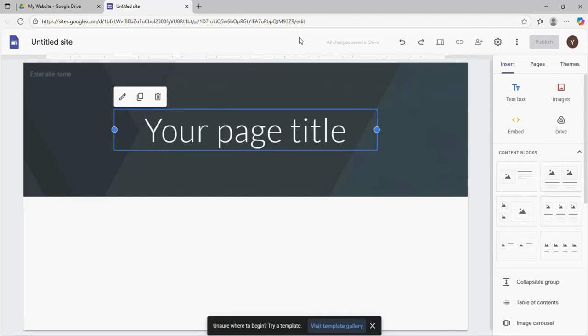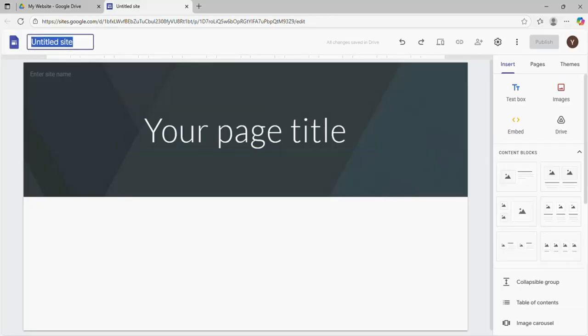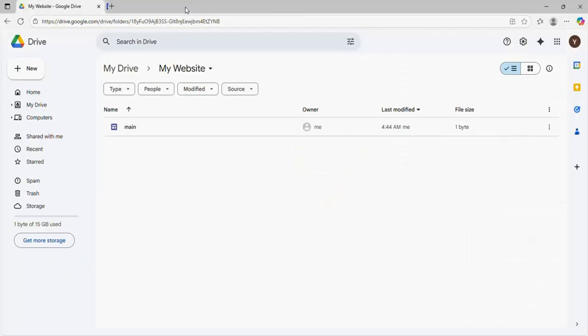When it opens, it says untitled site. So you click and then you enter a file name for the website file. Let me call it main. Then I press enter. Now the main website file has been created. Now I can close the website file like this, and you see it has been created in my website folder.